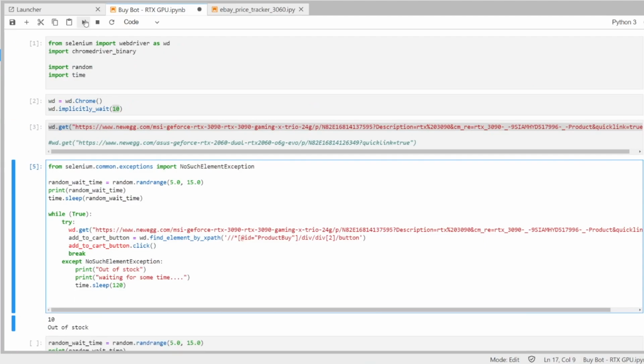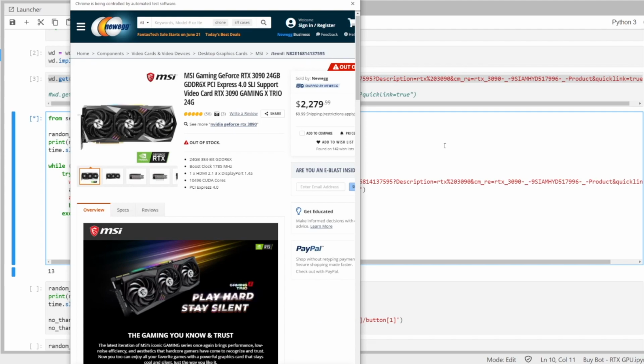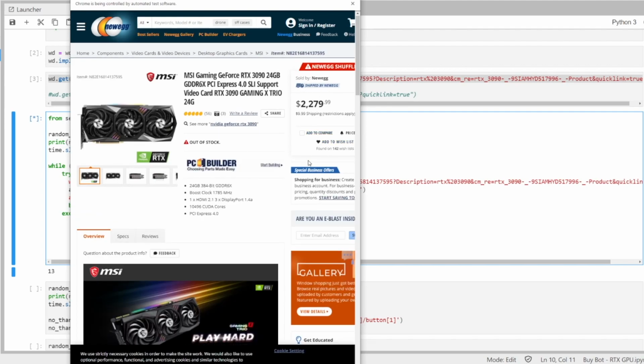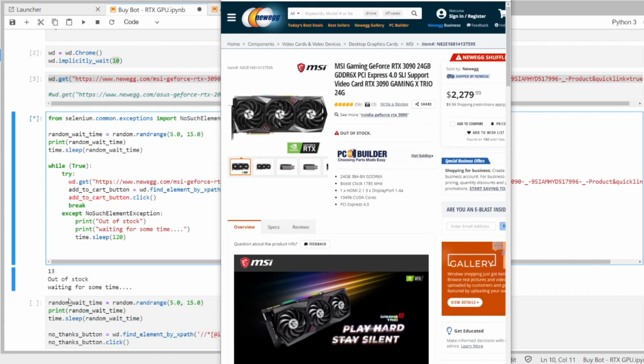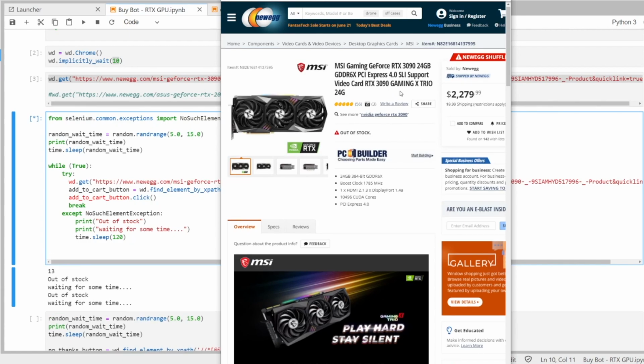So let's try this. You can see it's opening this page, loading it. It's trying to add to cart, and you can see it, right? So it's waiting now for some time. It's 120 seconds. I'm going to fast forward so you don't have to wait, and then we should see the same thing again. It's going to reload the page. So as you can see, he has tried again, and he will keep going and going for hours on end until this item is back in stock.